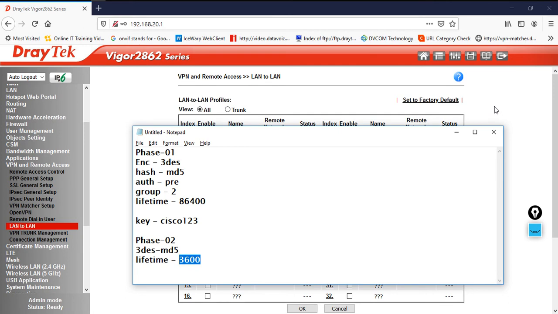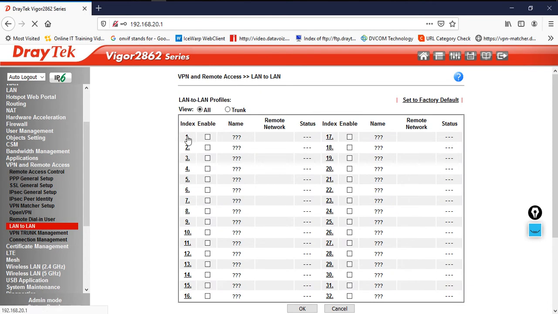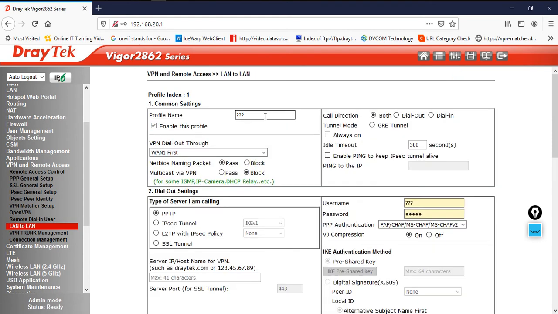Let's do the same parameters so that the tunnel is going to come up. In case you have any doubt, go and have a look at the configuration again, then you can get back to us. Make sure that the phase 1 and phase 2 parameters match, only then will the tunnel come up. So let's click on this and click on enable this profile, and I can name it Cisco VPN. Then say dial out, always on.